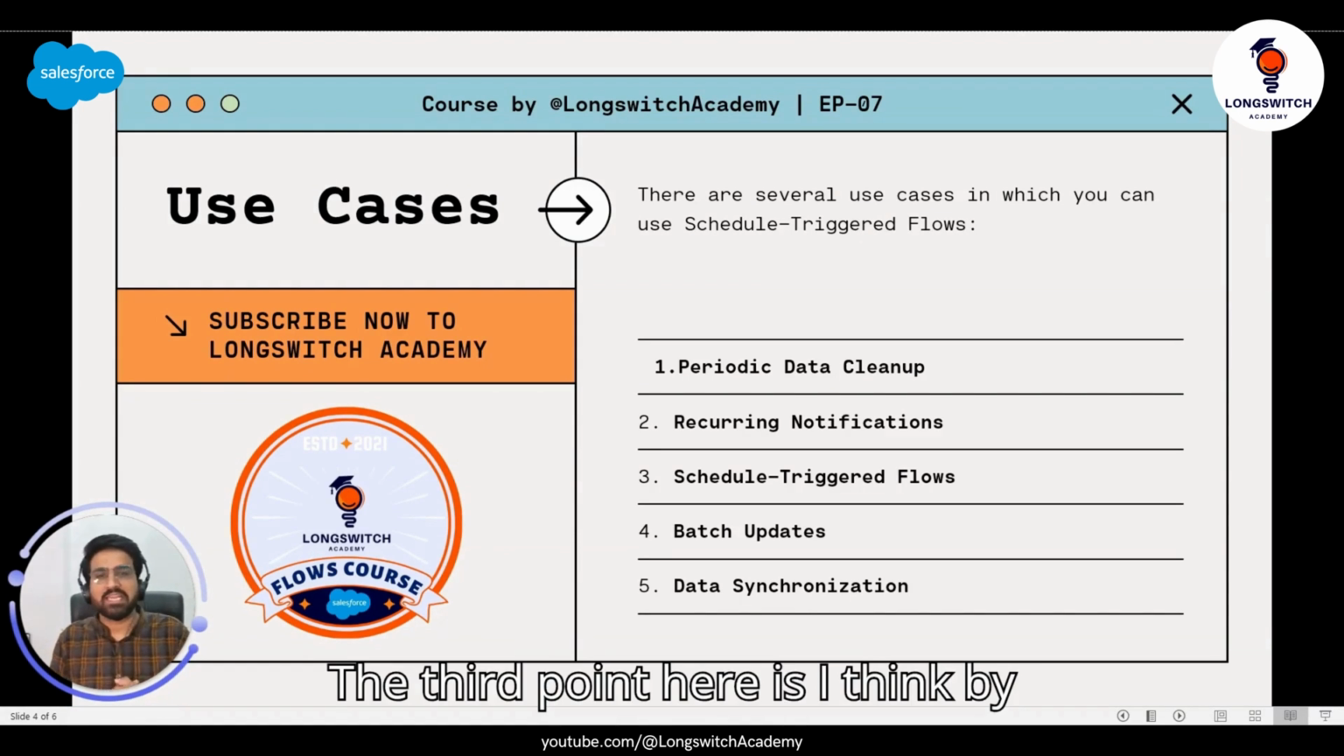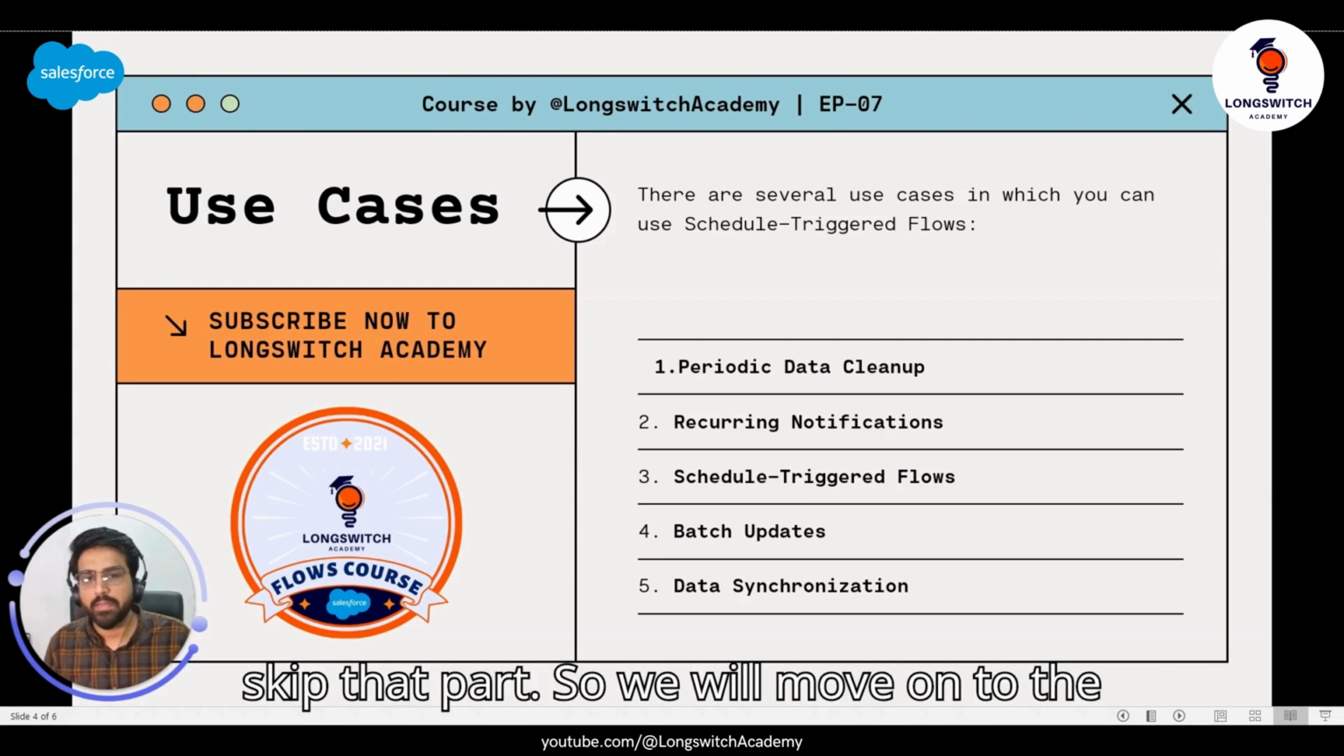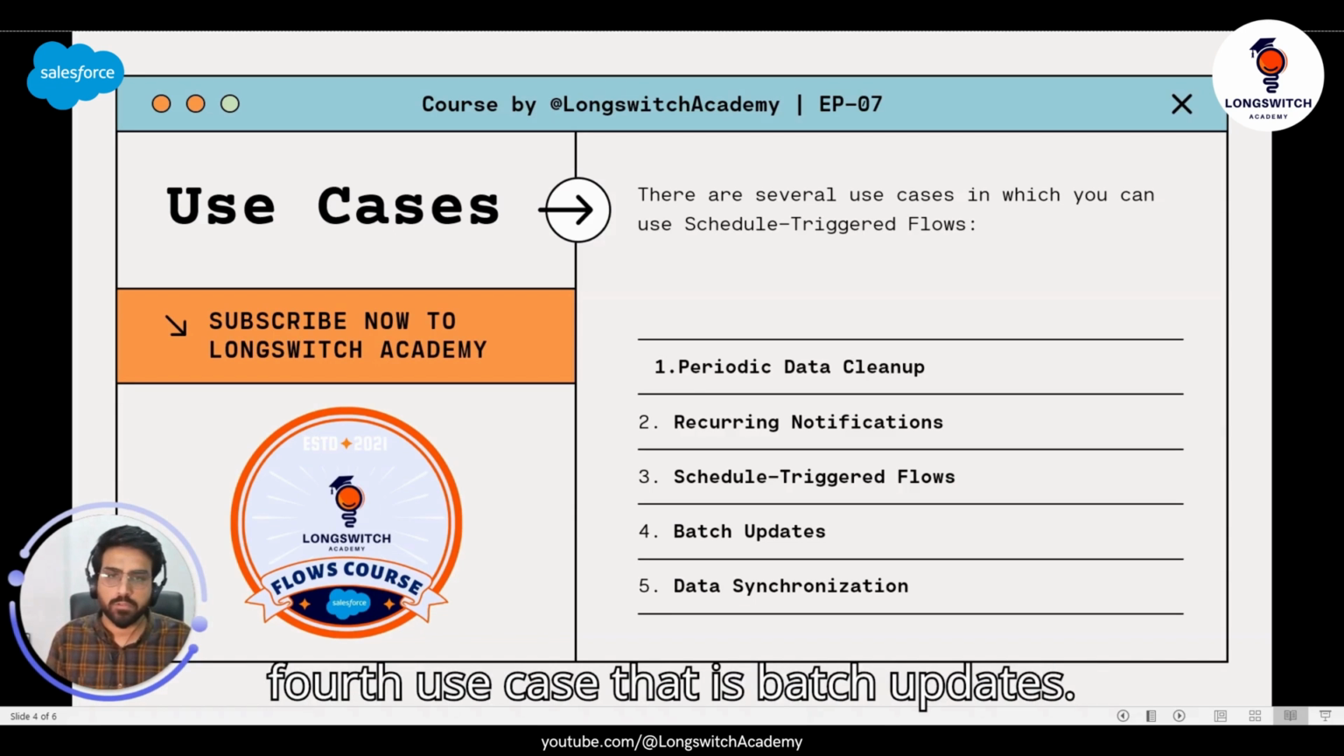The third point here is, I think by mistake, a typo. So we'll skip that part. We'll move on to the fourth use case, that is batch updates.